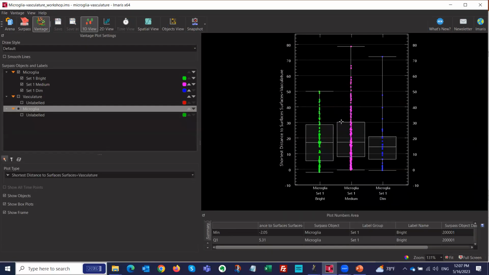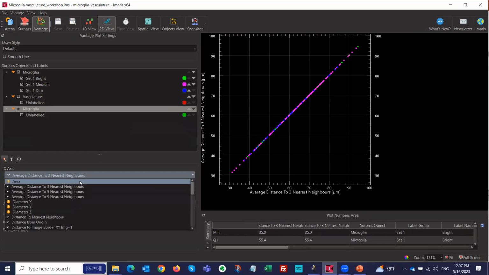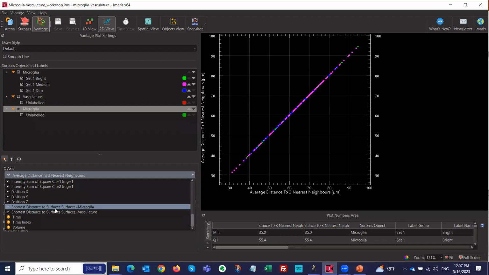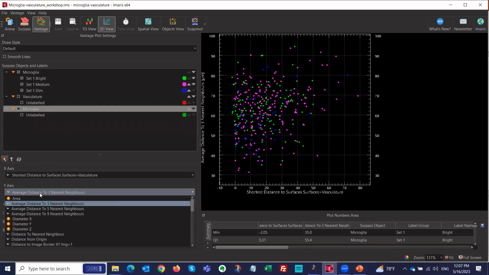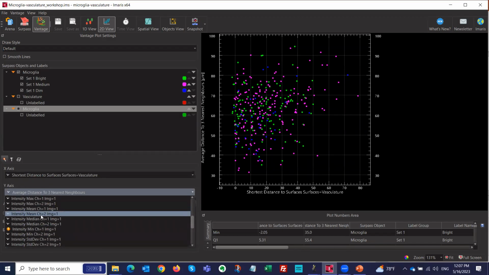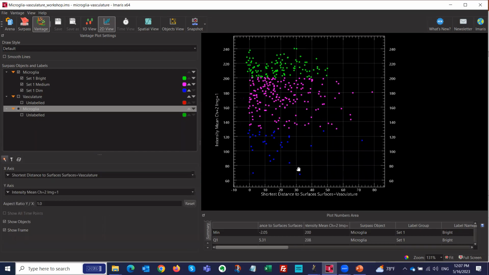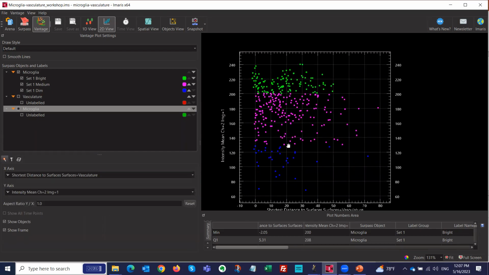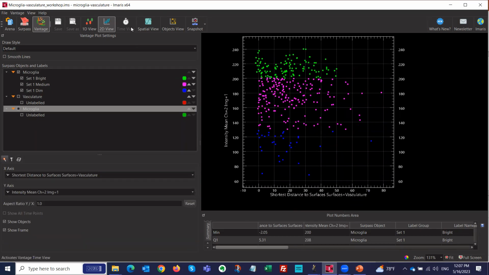So this is just one statistic, nothing special, nothing fancy. Same with the 2D view. You can plot on the x-axis, for example, the shortest distance to the vasculature, and on the y-axis you can plot maybe its intensity mean of channel 2. Okay, so you're plotting intensity versus shortest distance in this plot. But then where it gets a little bit more interesting are the spatial view and objects view.